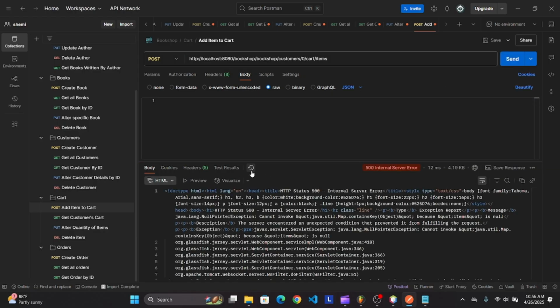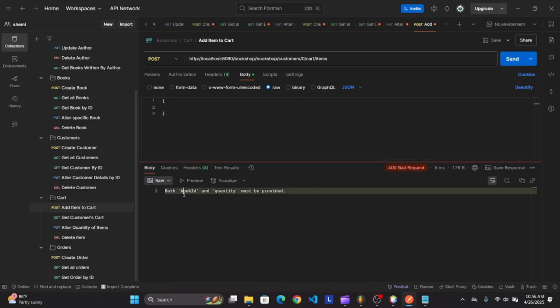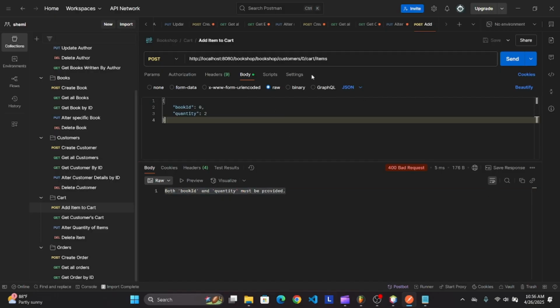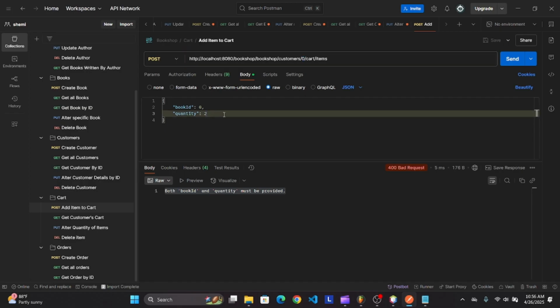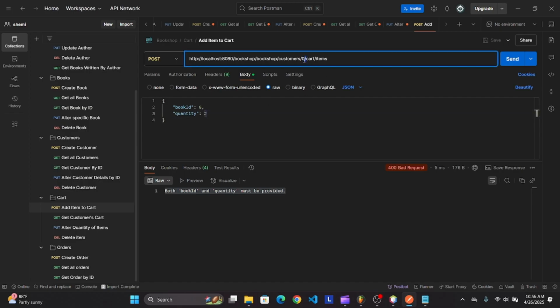Once I enter all the correct details, including a valid customer ID, book ID, and all of the required parameters, I receive a successful response. I'll go ahead and add another book to the cart as well.